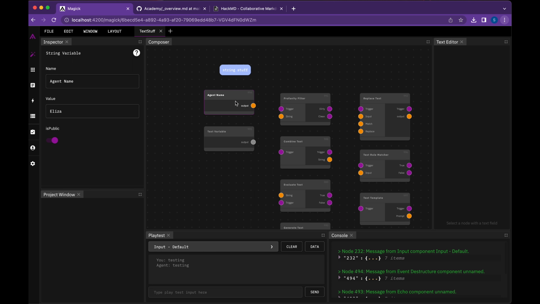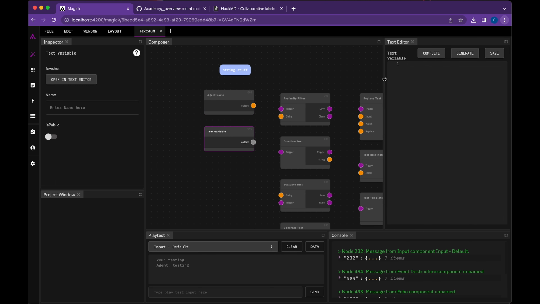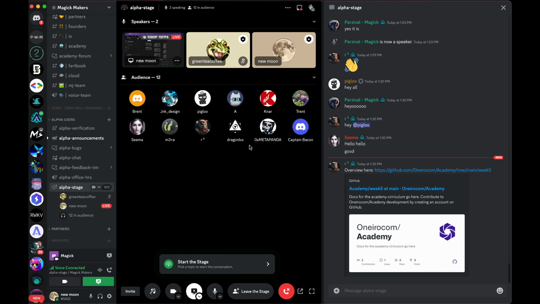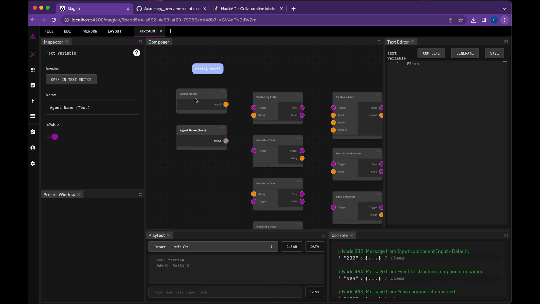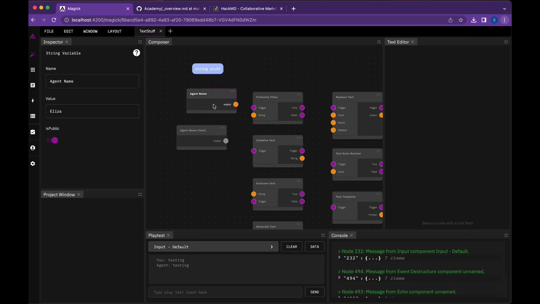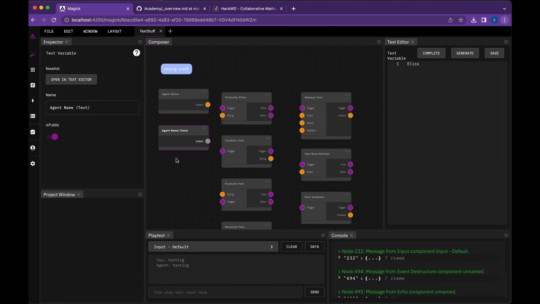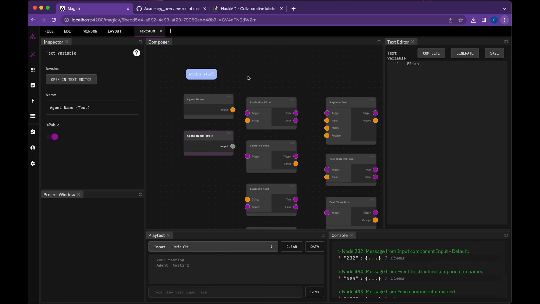We've seen that before. Now, if I go to this text variable, I will call this agent name text, and I'll make it public. I'll type in here, Eliza, and I'll save it. And the output of this is also going to be just the text, Eliza. Make sense? They're basically the same. So with that text, I can do all kinds of things, and maybe we'll try a few of them.